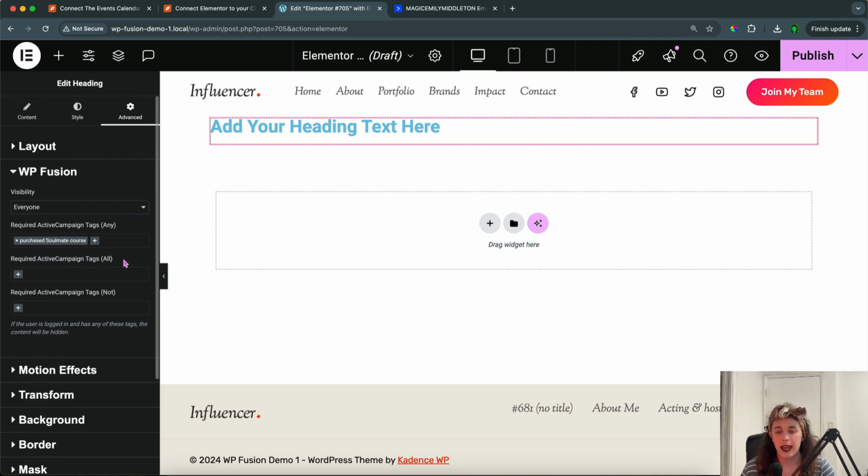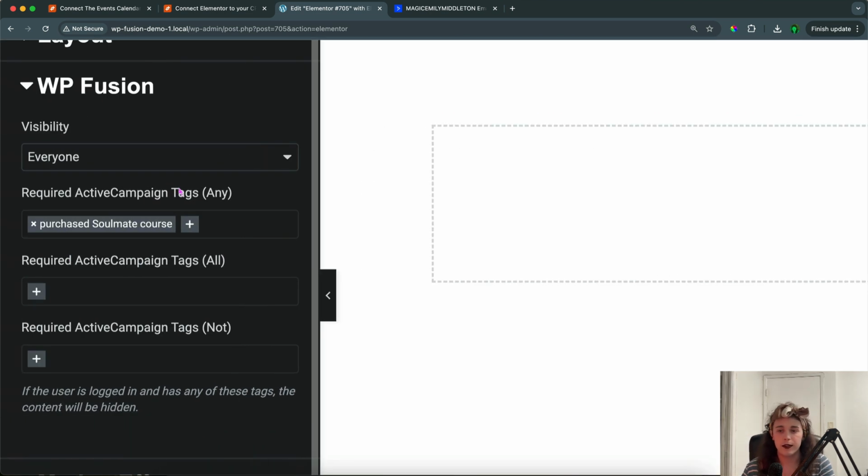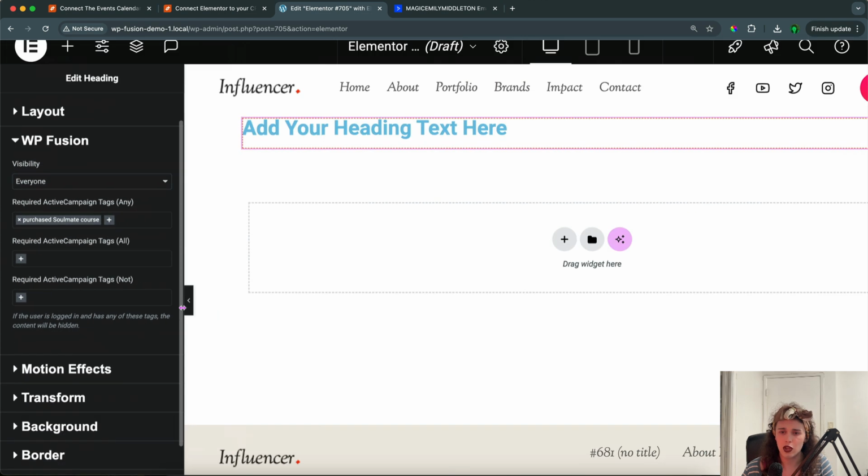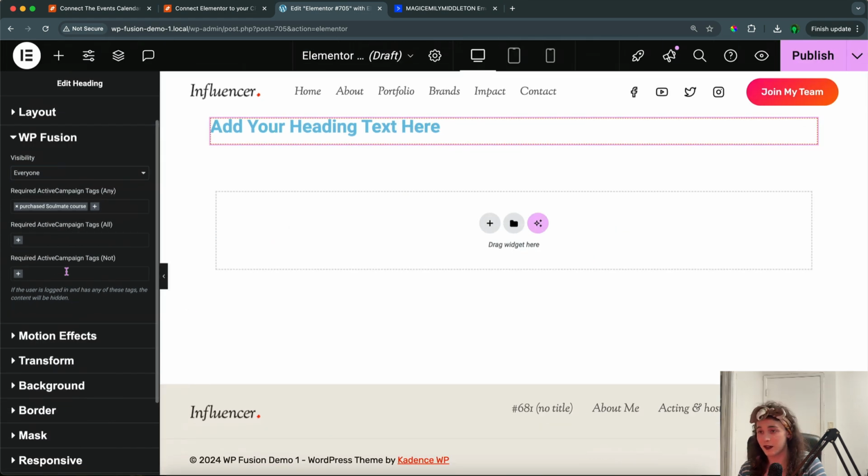We can also say there's any and all conditions here. So if you have any of the following tags or all of the following tags, just different rule sets to show the content. And then you can say this block would not be visible if you have a certain tag. So a use case for not having a certain tag would be if you have a bunch of sales content and you're selling a membership or a course.